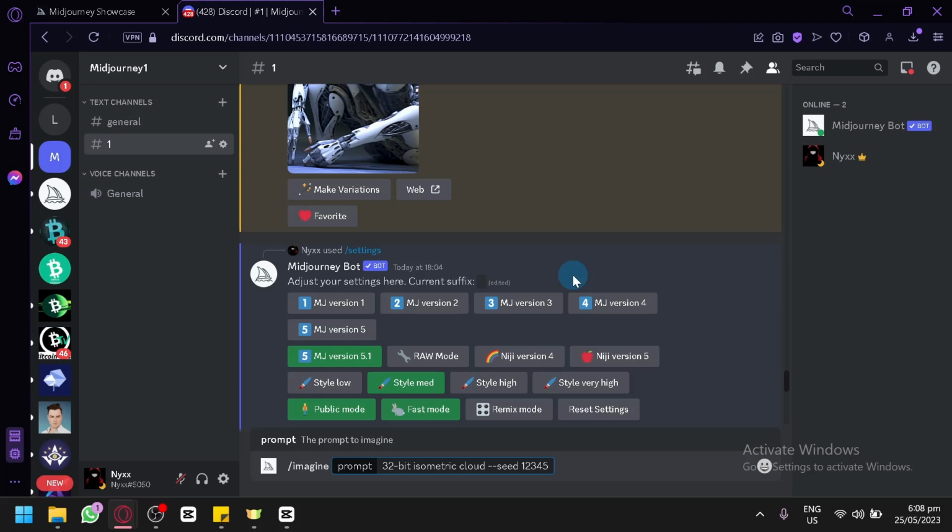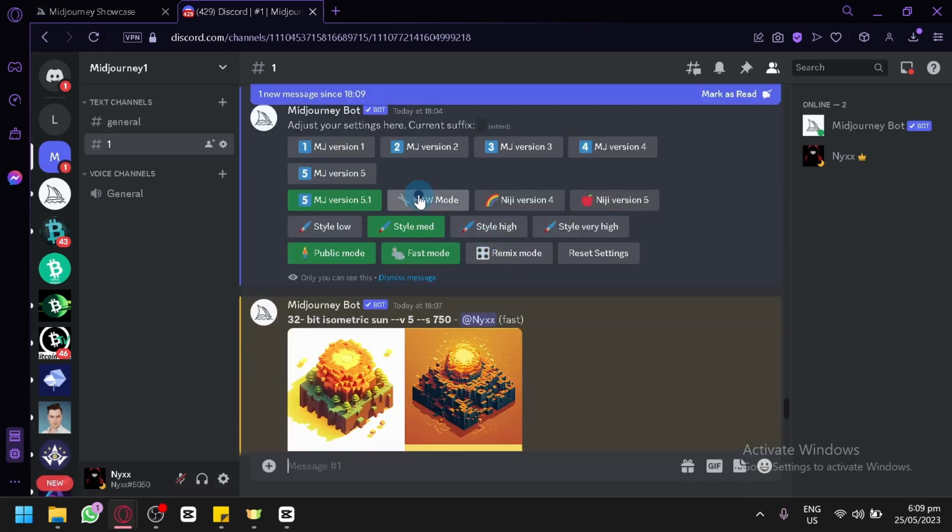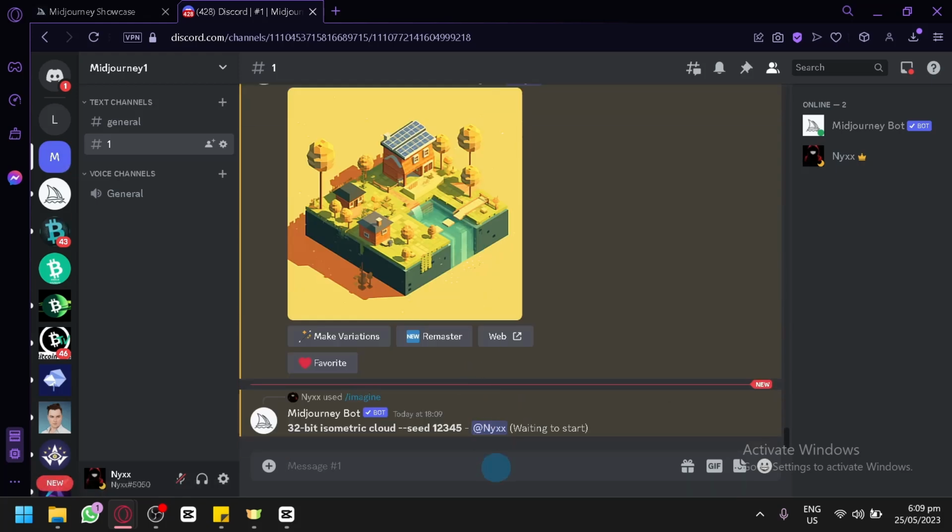Because sometimes when you redo a prompt, even if it has the same prompt, it will have different results because the seed will be different. By using a seed, we will ensure that we will be using the same idea or the same background of where Midjourney will create our design. So we're going to do this for our 5.1. Click on enter. And the next one, we're going to go with the raw mode, and let's see the difference between the two.